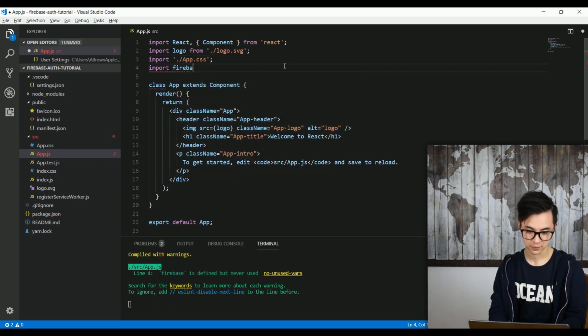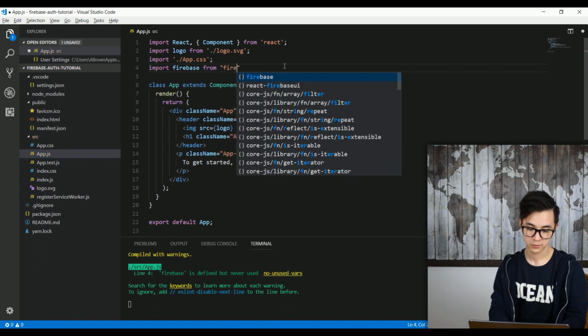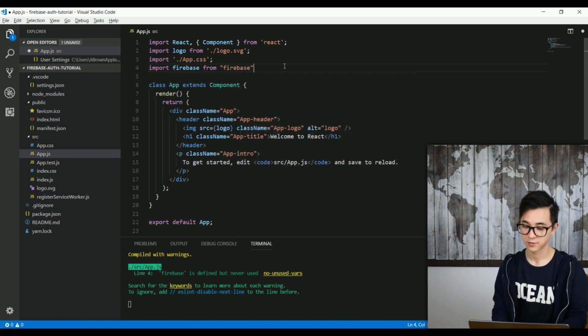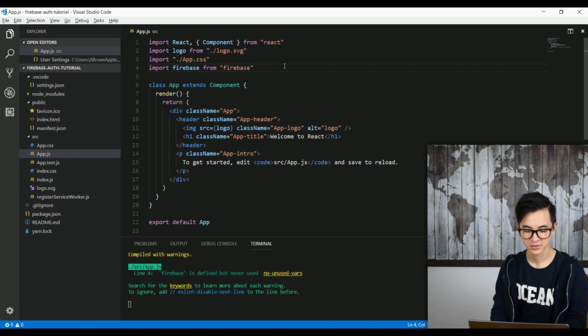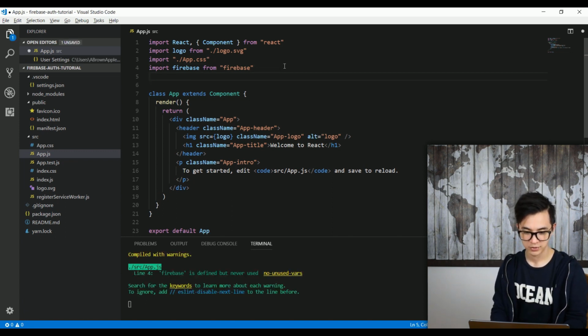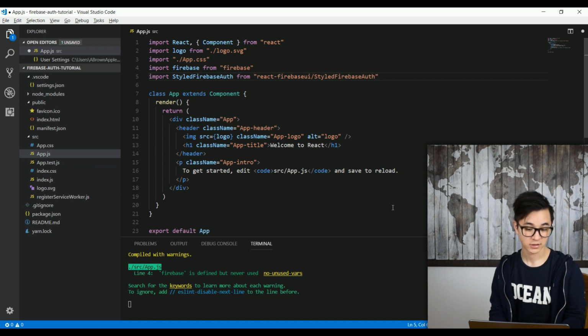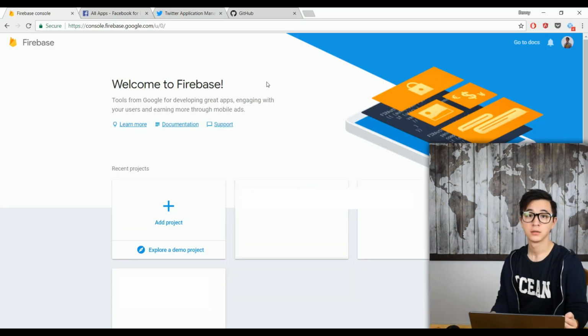So what we need to do now is to go to our app.js file and import firebase from firebase to be able to access all the features. Ctrl S, Prettier will also hit in and take away those semicolons, because I'm a bad person, I don't use semicolons. We also need to import StyledFirebaseAuth from react-firebaseui/StyledFirebaseAuth. This will give us the flow and the buttons directly, so we don't have to style those ourselves. I have all the links in the description below.